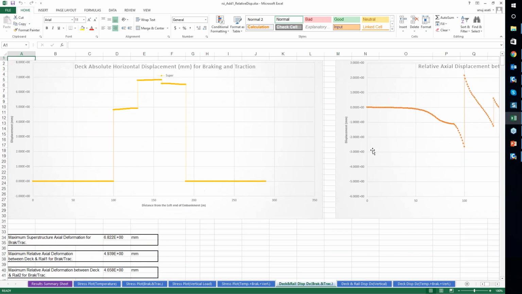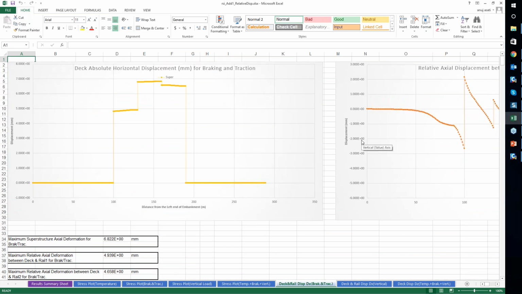Okay. So this is how the rail structure interaction analysis is done in the software. I will take you back to the presentation notes, and you will see some of the case studies which we have done.